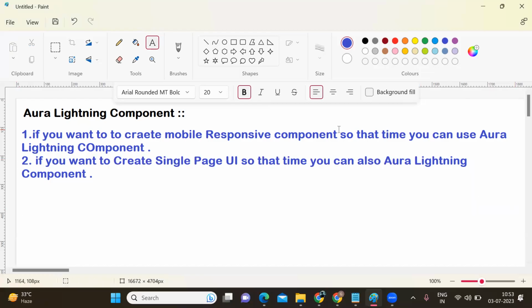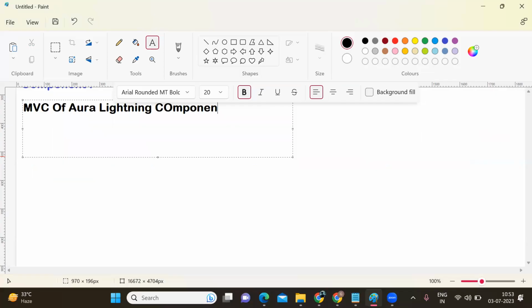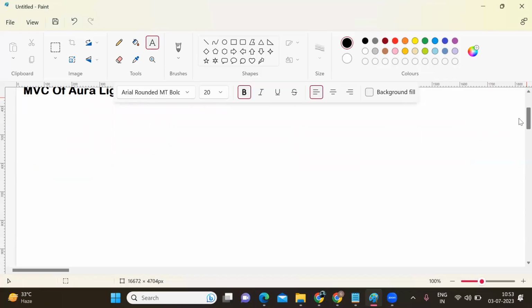Okay, now we will learn what is the MVC of Aura Lightning component. We know the MVC of Visual Force page, now we will learn the MVC of Aura Lightning component. So what will be the MVC of Aura Lightning component? We'll understand now.